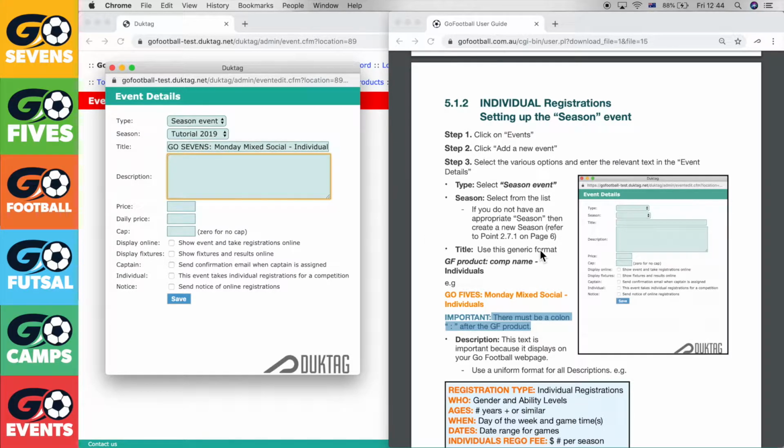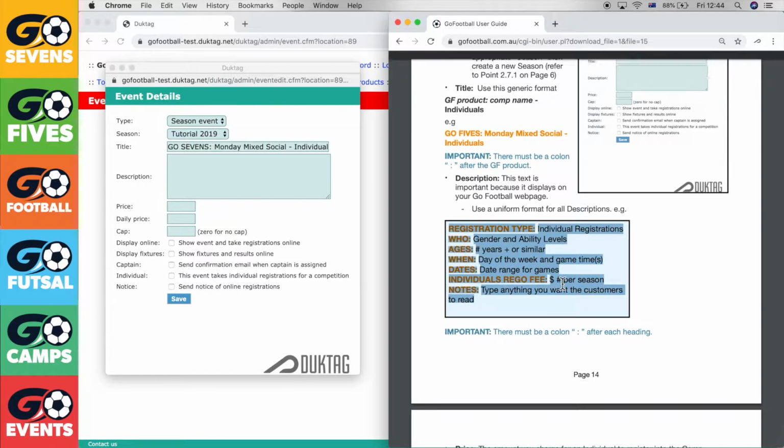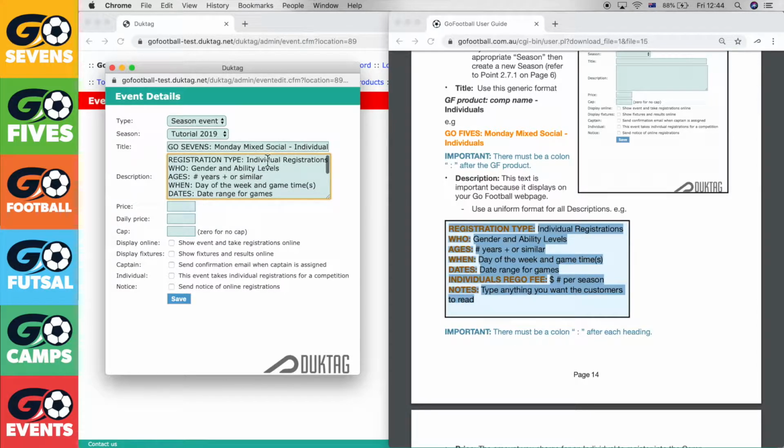Moving on to our description. So it says this is important because it displays on your Go Football webpage. Please use a uniform format for all descriptions. So all I really need to do here is copy this and paste it in. So I can then edit as I like. This has already got all the titles and the colons set up, so it will be in the correct format on the website for my location. So let's go through the first one. The registration type, it's for individuals, that's correct. Who is it for? We're saying it's for men and women of social ability.